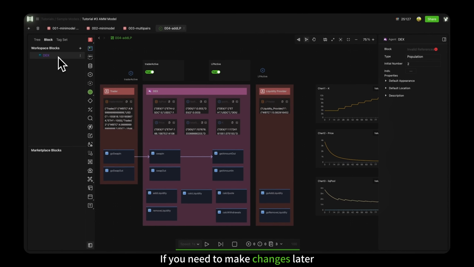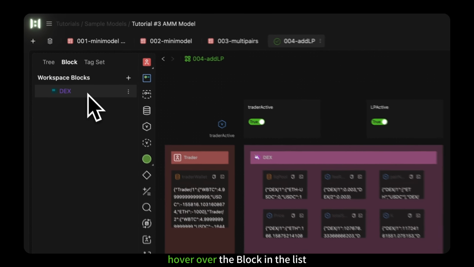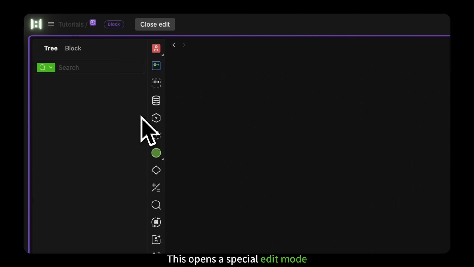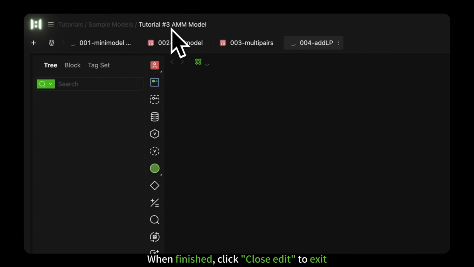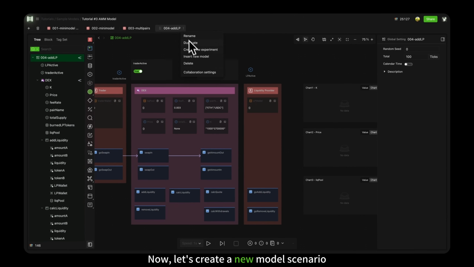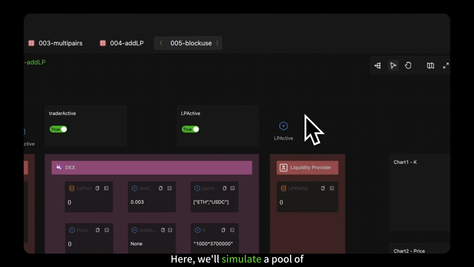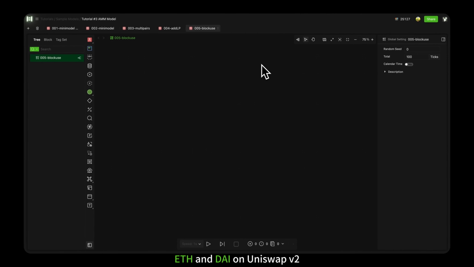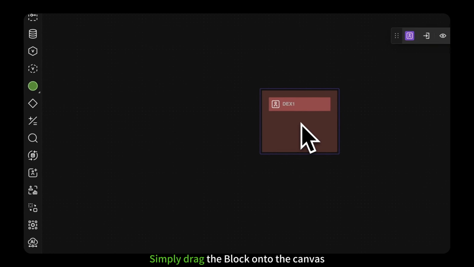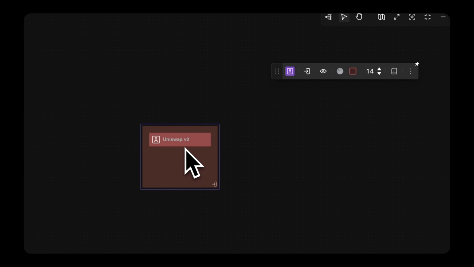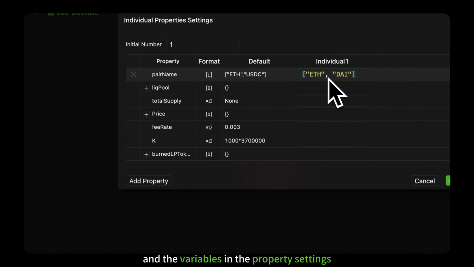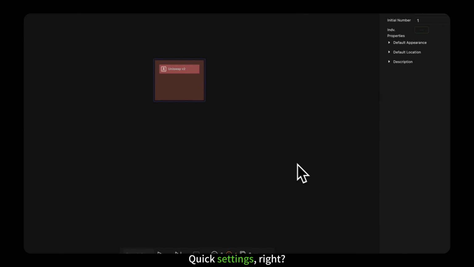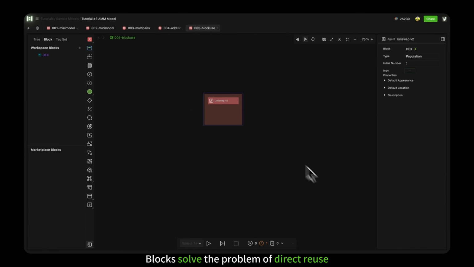If you need to make changes later, hover over the block in the list and choose the Edit option. This opens a special edit mode. When finished, click Close Edit to exit. Now, let's create a new model scenario to show how to use it. Here, we'll simulate a pool of ETH and DAI on Uniswap version 2. Simply drag the block onto the canvas, just like a built-in component. Then configure its type on the property panel and the variables in the property settings. Quick settings, right?